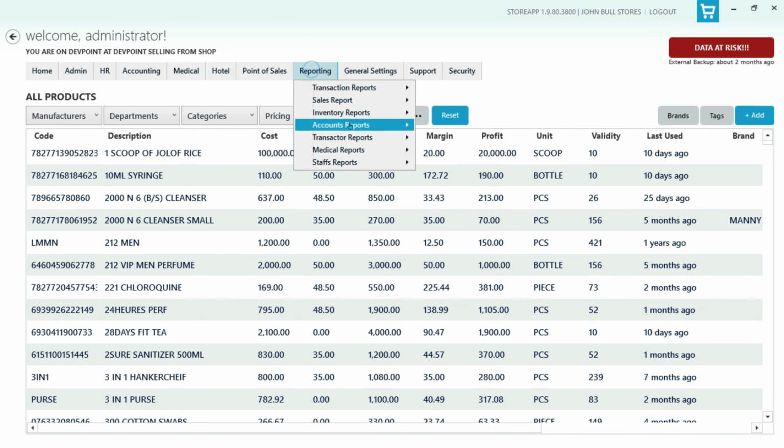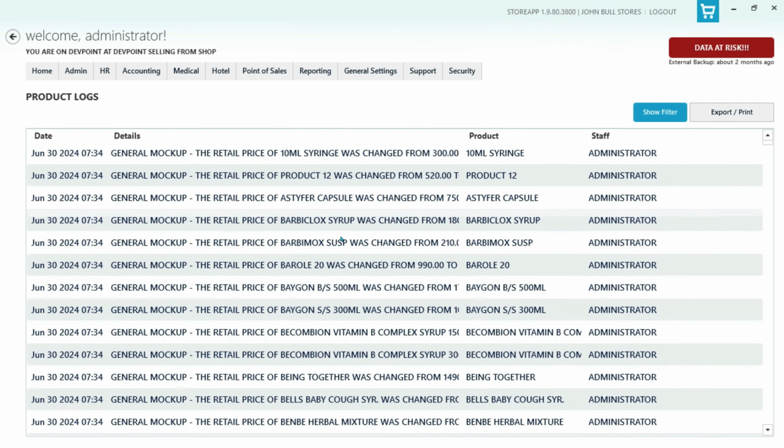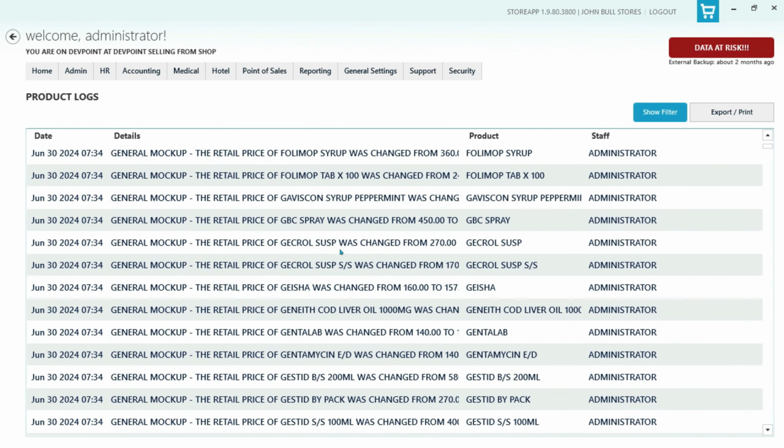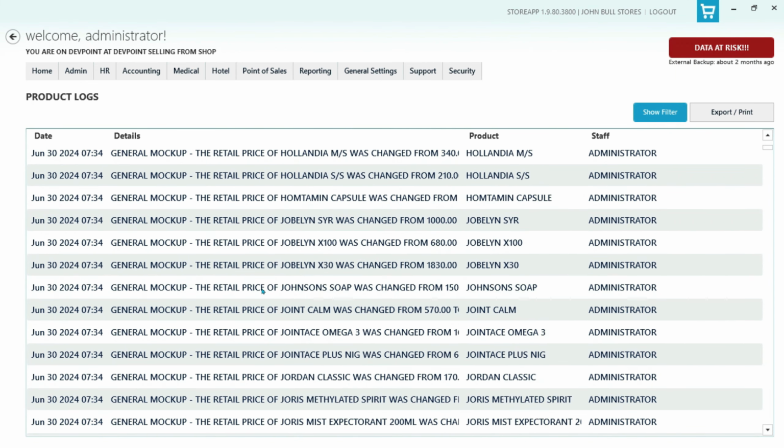So if I go to reporting, inventory report, price change logs, I'll be able to see the changes in price. You can see general markup, and this reflects the changes that are done to the price of all the affected products. This log is also sent to all the outlets so that from each of the outlets, they can see information about when the price was changed and who changed the price.